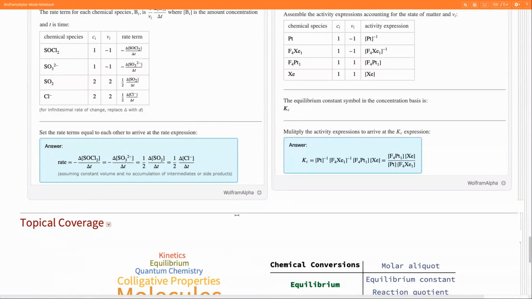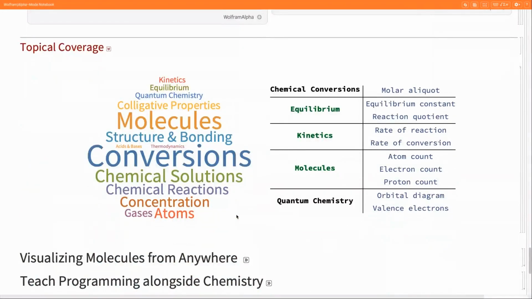And this is a growing area of tools that we're building for chemistry. Our chemical conversions have the largest amount of support, not surprisingly, since they are the foundation upon which many other calculations and chemistry problem solving is built. And then we have molecular properties recently. We've got kinetic expressions, equilibrium expressions. We also have quantum chemistry, orbital diagrams, counting the number of valence electrons for a particular individual atom. And our next area to tackle is acids and bases, and doing pH calculations on chemical solutions.